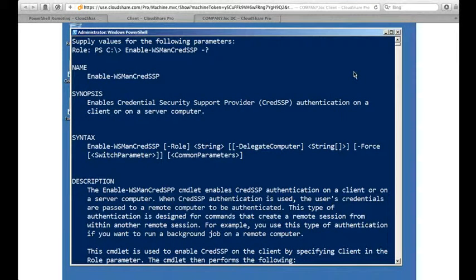Now look, I don't have a problem with *.domain.whatever, because if an attacker is able to get into your domain and get a computer account in your domain, you've got bigger problems than this. You've already been owned. So just manage that trusted delegate host list, and I think you're probably fine.